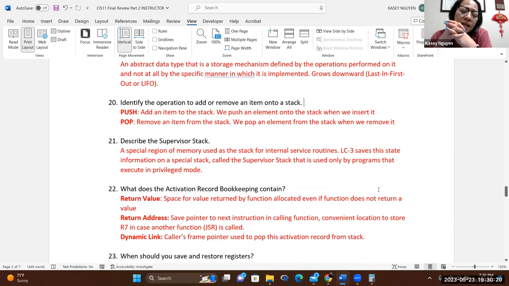For 22, what does activation record bookkeeping contain? And I think this is in the later part of our semester, recently, right? So the activation record keeps track of parameters, variables that are in the functions, and so on. So return value from a function: space for the value returned by the function, allocated even if the function does not return a value. So it takes that space no matter what. You can return zero, or a variable that's supposed to contain some kind of value at the end.